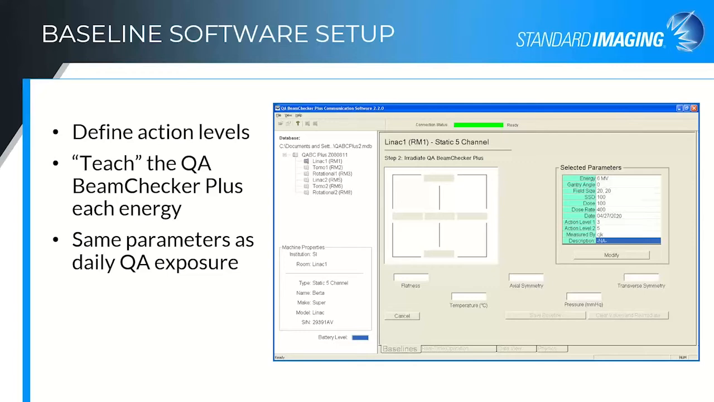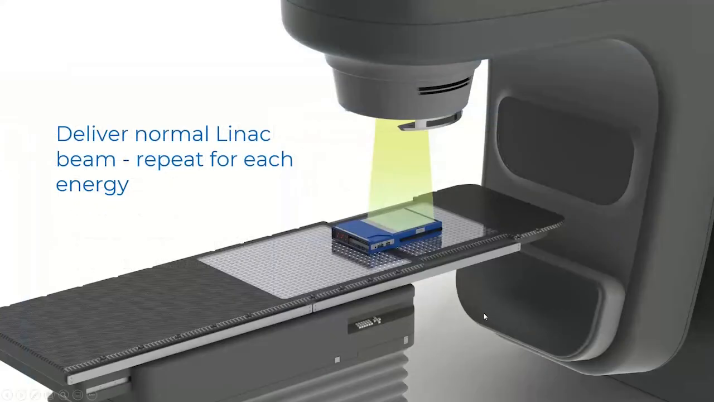So all of those are able to be set up in this baseline mode, and you'd indicate who had taken those data, and then deliver that beam. You'd simply then save that baseline for that energy. If for some reason you don't like that, you can clear it and take another shot. Then you'd repeat this process for every energy that you wish to check on the photon side.